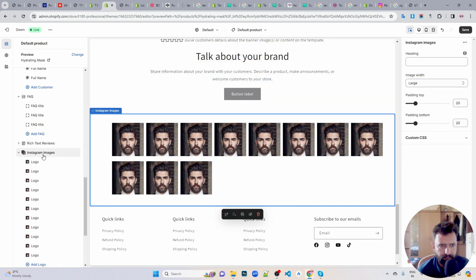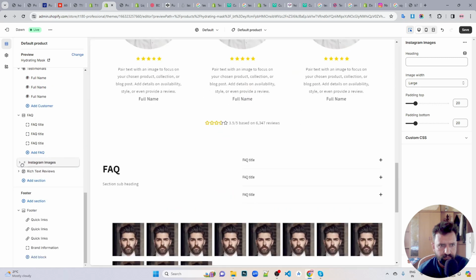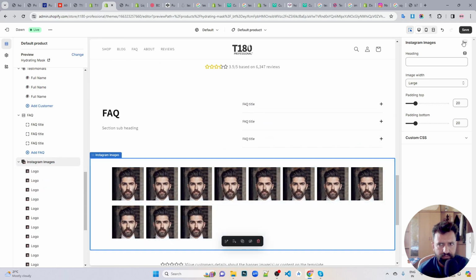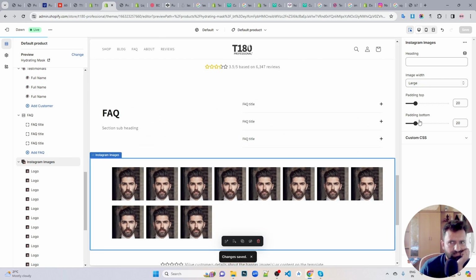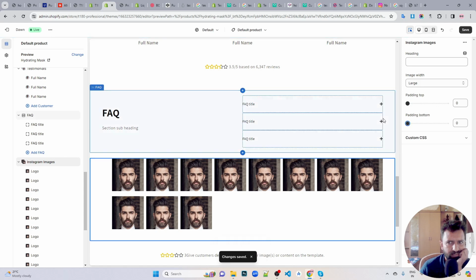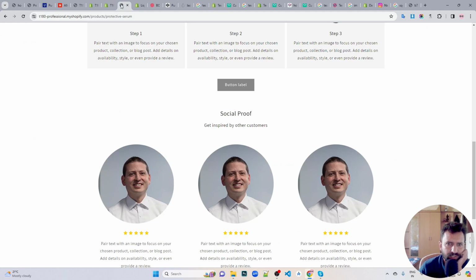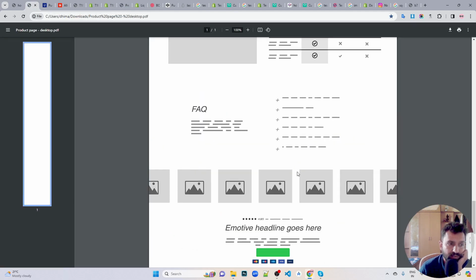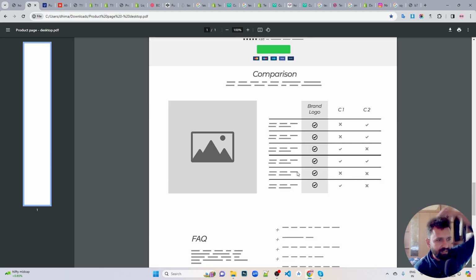Okay, so we can put this up, save it. We don't need the padding top, we don't need the padding bottom, so save it. You see the product page did not take much time. It's still incomplete, but we didn't use much time, so we have to create this section.